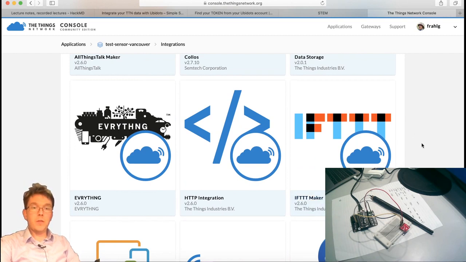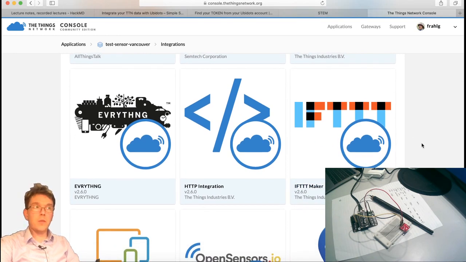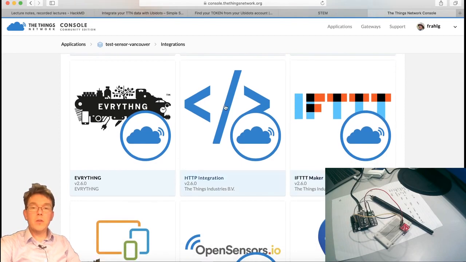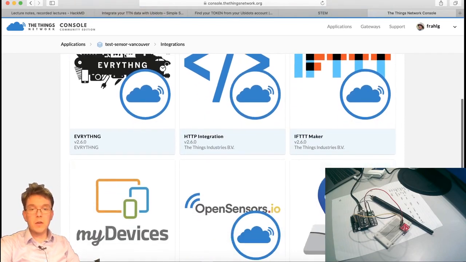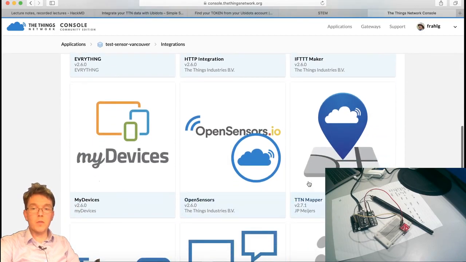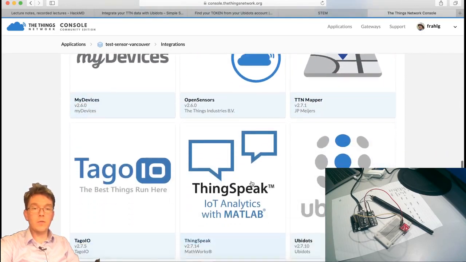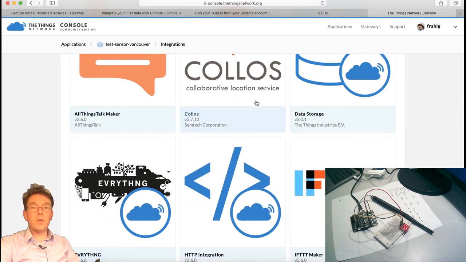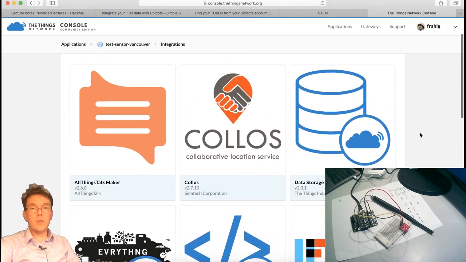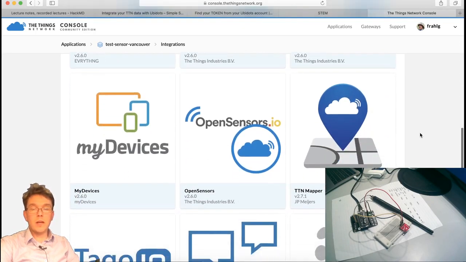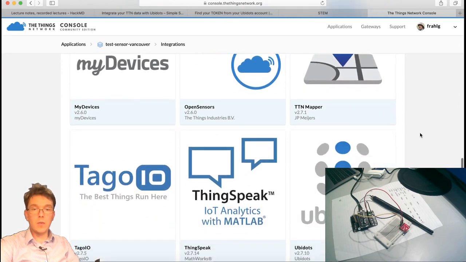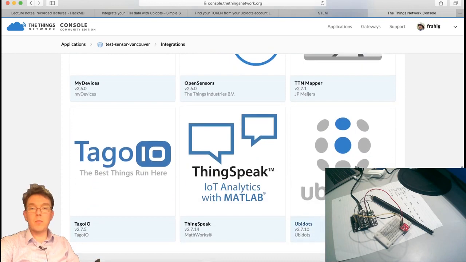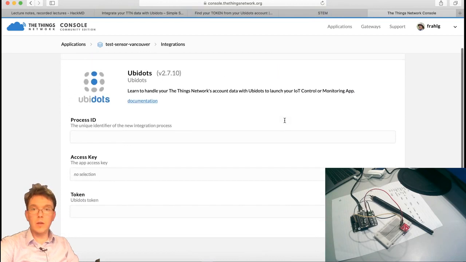And you can use, for instance, IFTTT, which is if this then that, to create all kinds of triggers. You have the HTTP integration, you can create webhooks. There is OpenSensors, my devices, TagIO, ThingSpeak, Ubidots, All Things Talk, and well, there's a data storage and Colos. I must be honest, I haven't tried them all. I'm happy to hear your experiences, but we'll start with something that I know works pretty well and is free. And so, Ubidots.